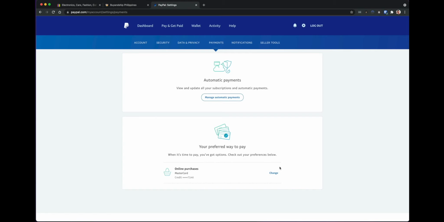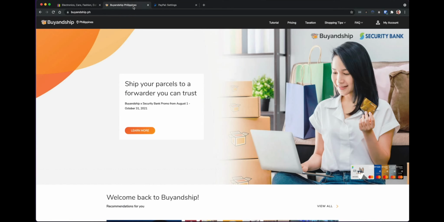So you already have your PayPal account ready. The next thing I will do is for you to sign up to Buy and Ship Philippines. I will be putting in here a link in the description. You can go there, and if you use the link, there is a referral bonus. So I will get a referral, I think 50 pesos. I think you will also get the same referral bonus, 50 pesos, if you use my link.